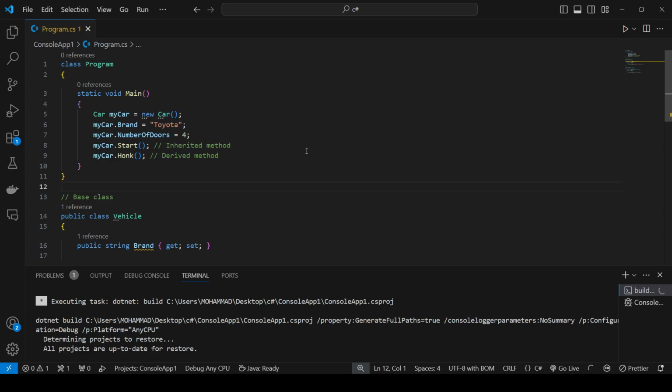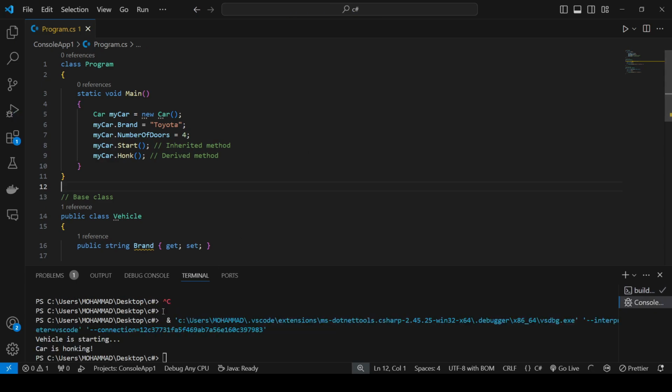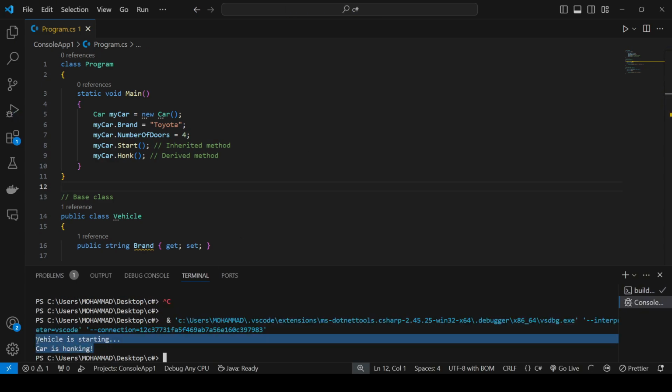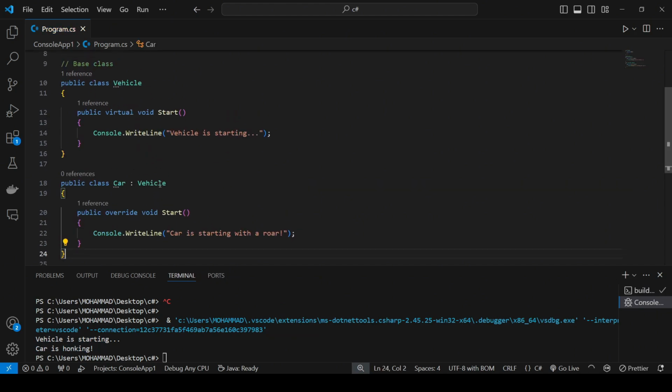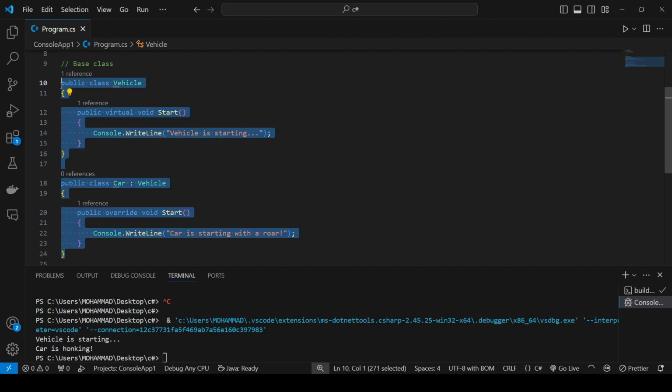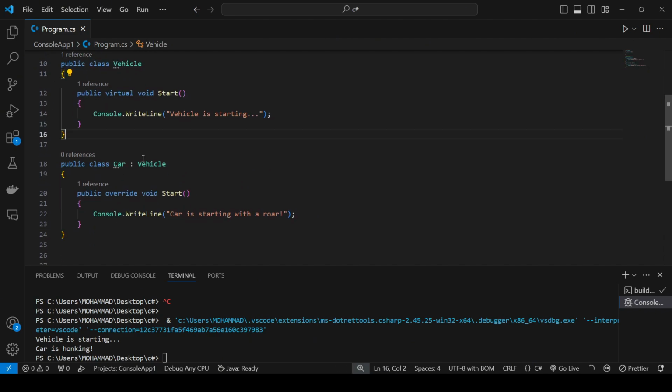Here's how to use the Car class. The Car class can use the Start method from the Vehicle class and its own Honk method. You can also override methods in a derived class to provide specific implementations. Here's how to override a method. The Car class overrides the Start method to provide a custom message.